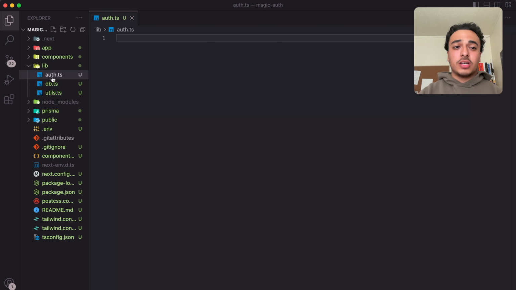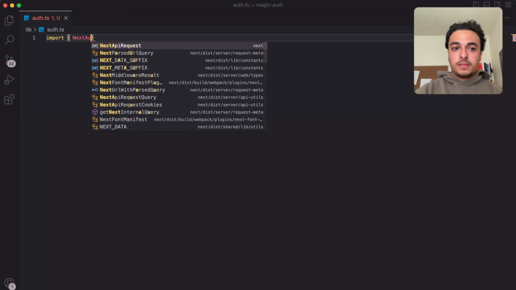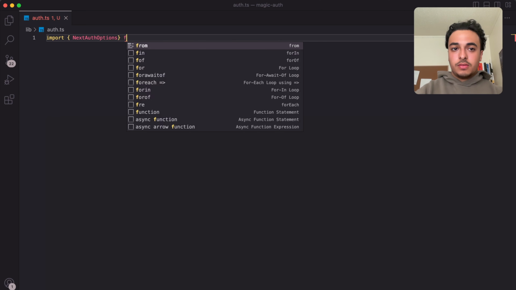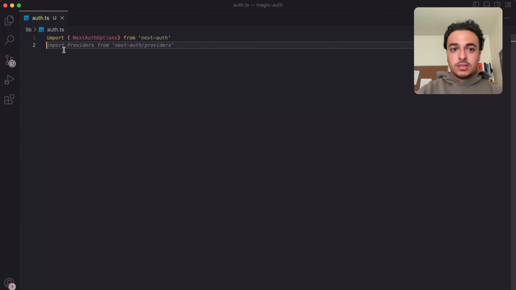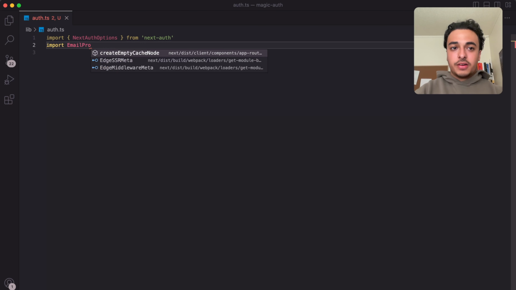And in our auth.ts, this is going to be the main file. Again, this is going to be the main file for our authentication. This is where we're going to send the emails. This is where we're going to write what to send, what thing we're going to be sending. So this is really important. And so in here we have a couple of imports. The first one is going to be import NextAuthOptions from next-auth, like this. I'm just going to fix this up. We're also going to import the email provider.